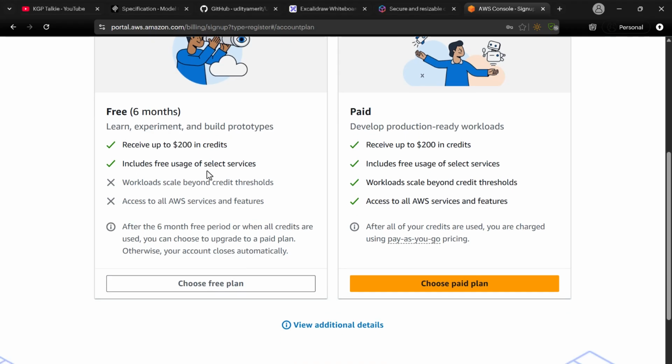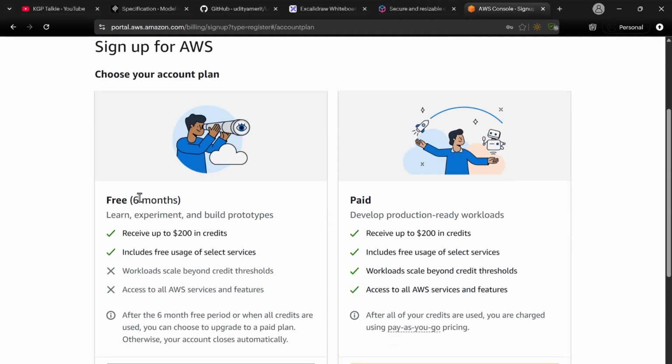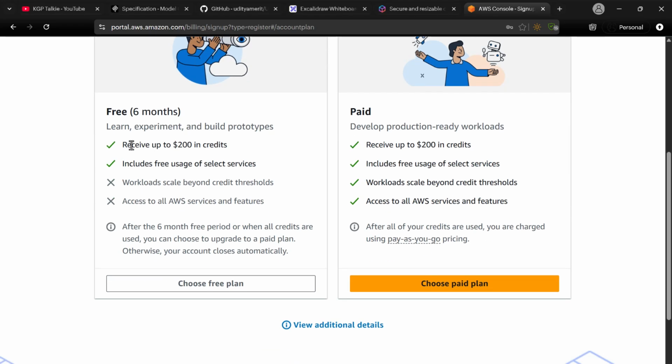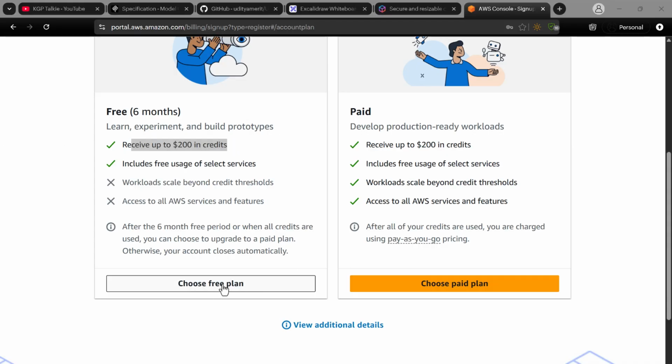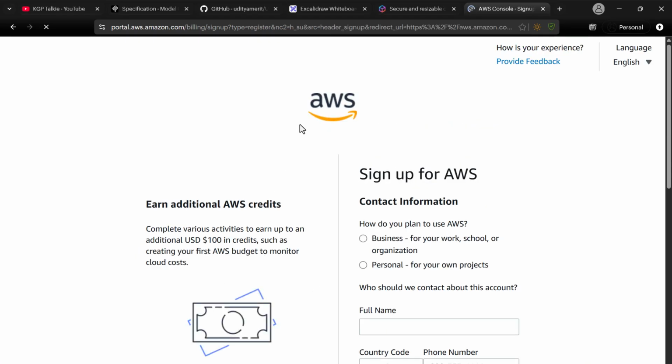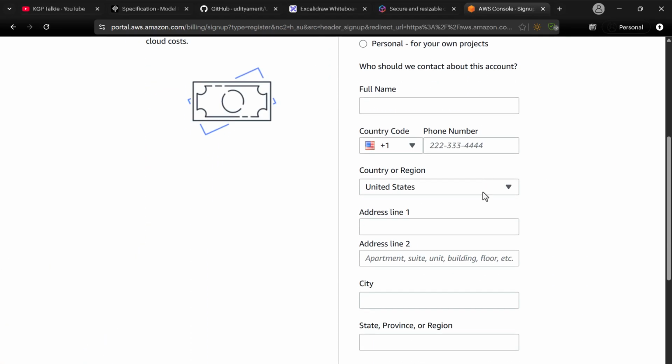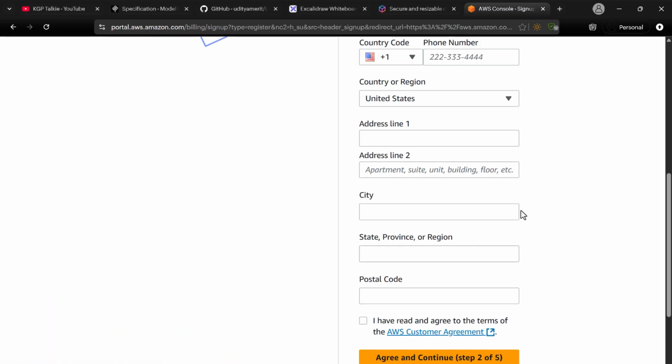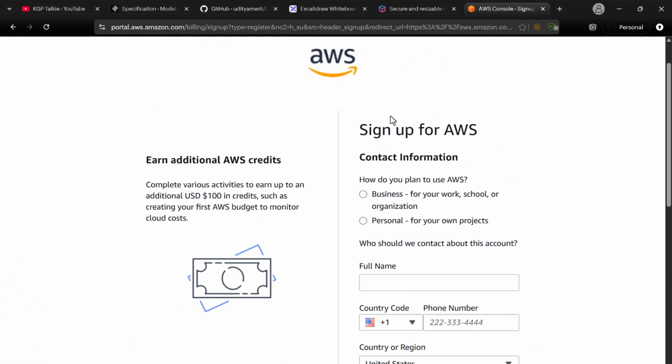We are going to choose a plan here. Basically, I choose a free plan for 6 months, and we are going to receive $200 in credit. All right, perfect. So we are going to select choose free plan. Now it is going to ask for all of these things, so I'm going to complete all these. Once it is completed, I'll continue this video.